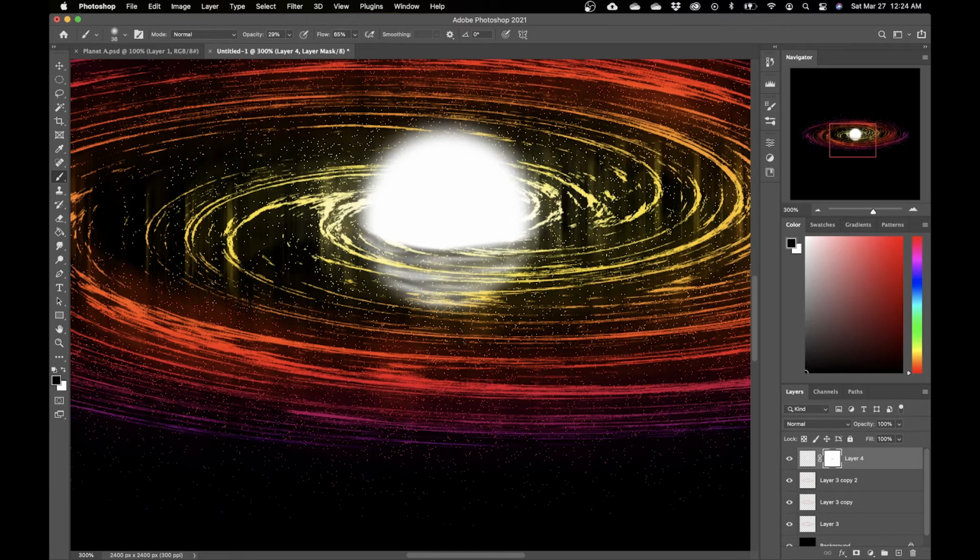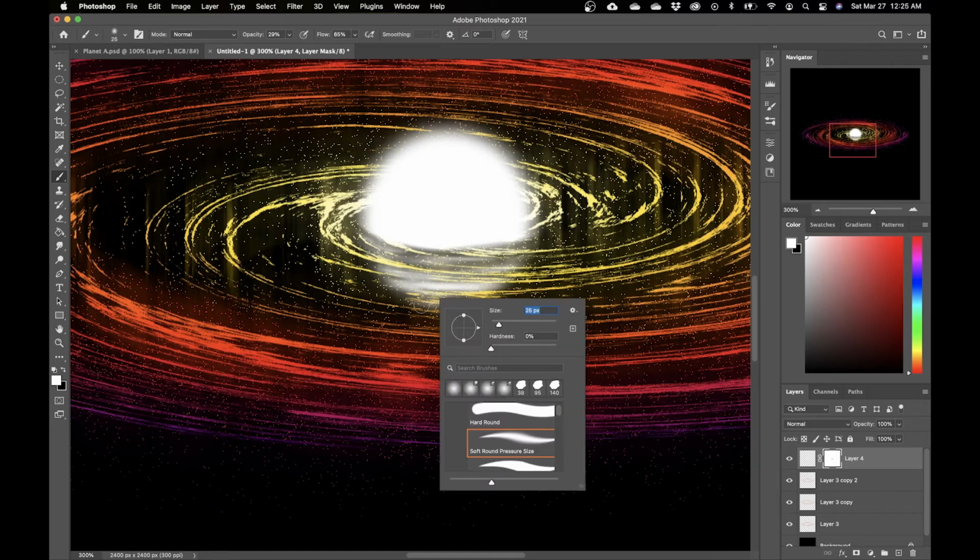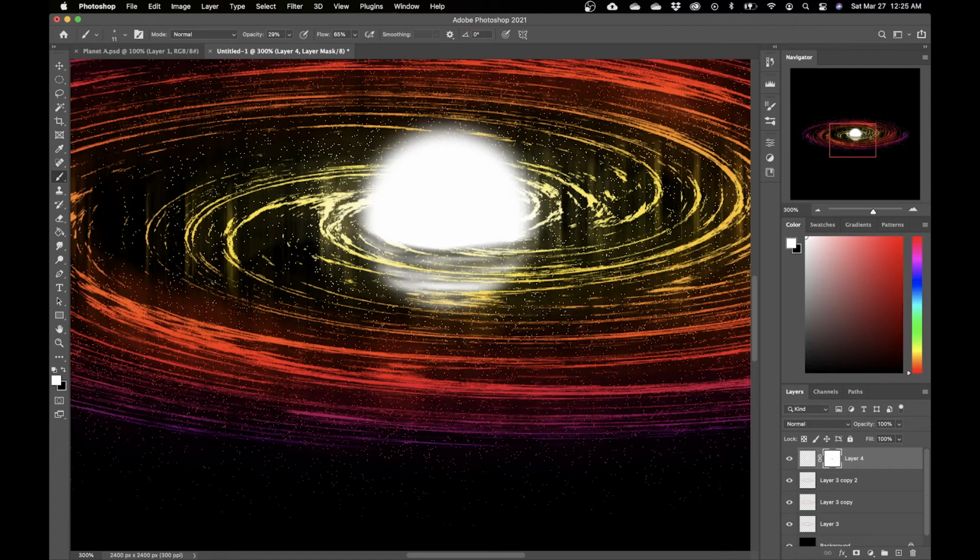And remember, black hides things and white reveals it. So if you need to go in and add a bit more, you just switch to white and just paint in what you need to add. And I'm just using a low opacity brush with a soft edge to it.